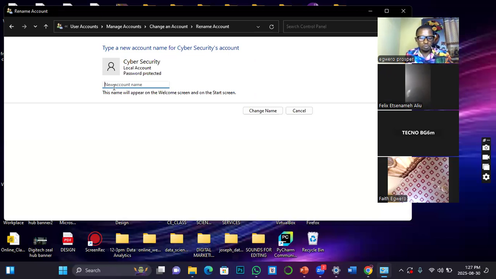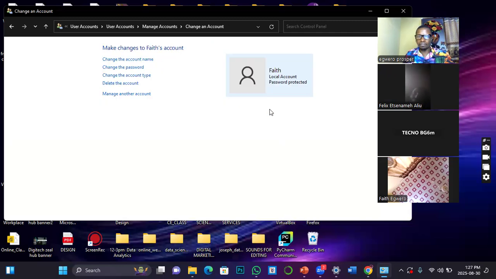Let's say I want to put Faith, and then I click on Rename. So you can see that the name of that account has automatically changed.